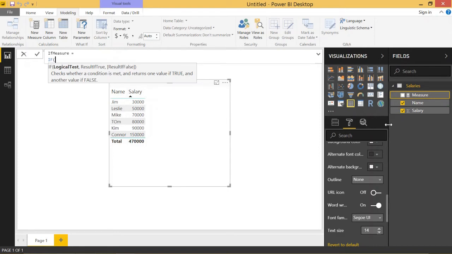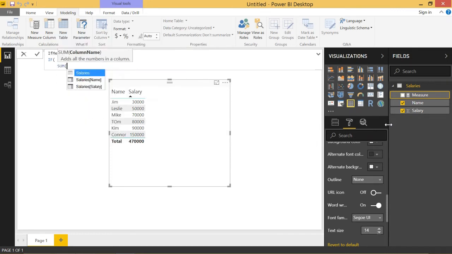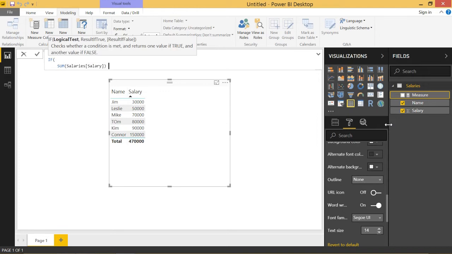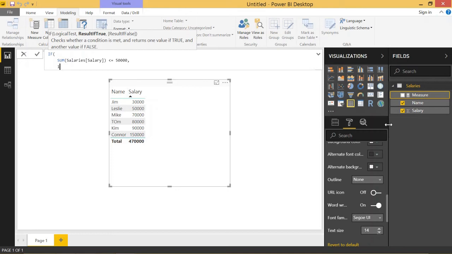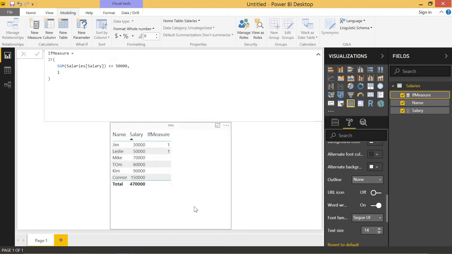So let's go ahead and start with the first one. Our logical test, we're going to test if the sum of the salary is less than or equal to 50,000. We are just going to provide it with a number. We'll provide it with a 1. And since the result if false parameter is optional, we won't add it for now. So let's go ahead and create that and throw in the if measure. So we see these first two values get a value of 1 and everything else gets nothing, since we didn't provide a value if that condition was not met. Let's make this a little bit bigger and we'll bring this down.